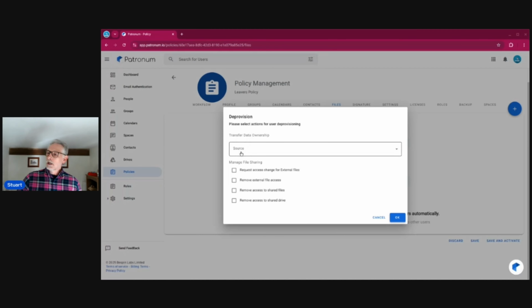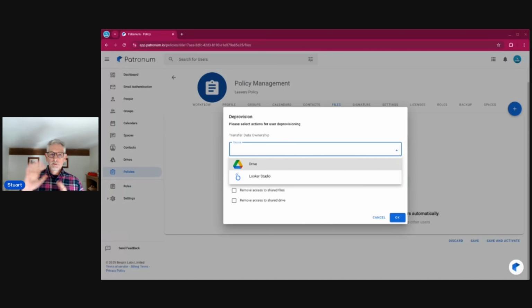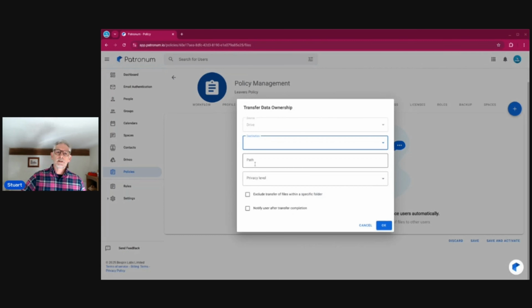So we can choose different types of information, either files and folders and things like that that you would have stored in Google Drive, or Looker Studio. Now, Looker Studio is the kind of data visualization application, if you've not come across it, and it just stores its data in a slightly different way. So we have to provide a separate option for that. More often, you're going to be talking about Google Drive data.